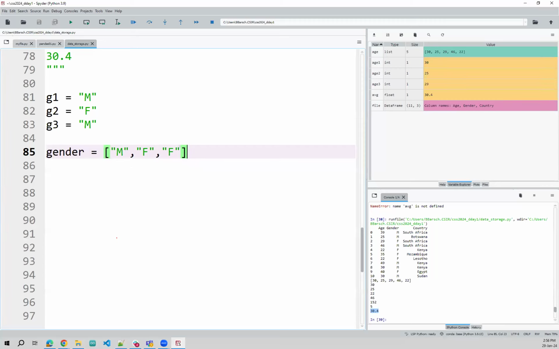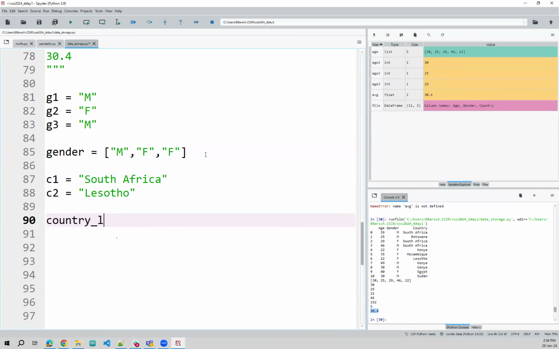Yeah, and then the other example in the notes was if you want to store country, like C1 might be South Africa, C2 equals Lesotho, right? So in the same way, you just create a list called country list, then add all the country names in there. The example is really just to show you using lists. If you have a lot of values, you can store that in one variable, and you can use lists to do that.